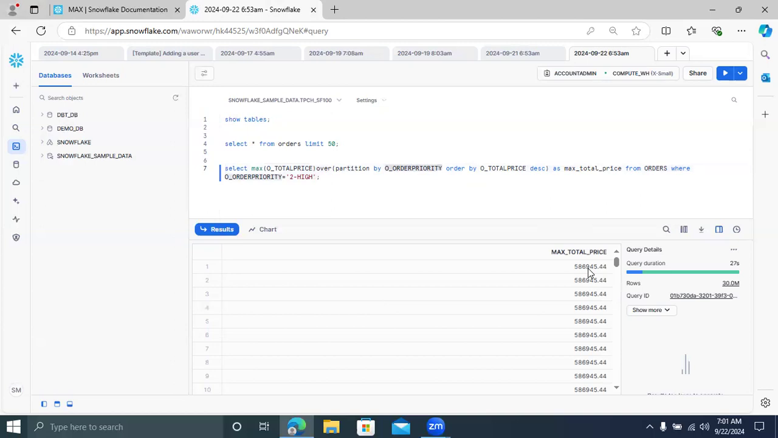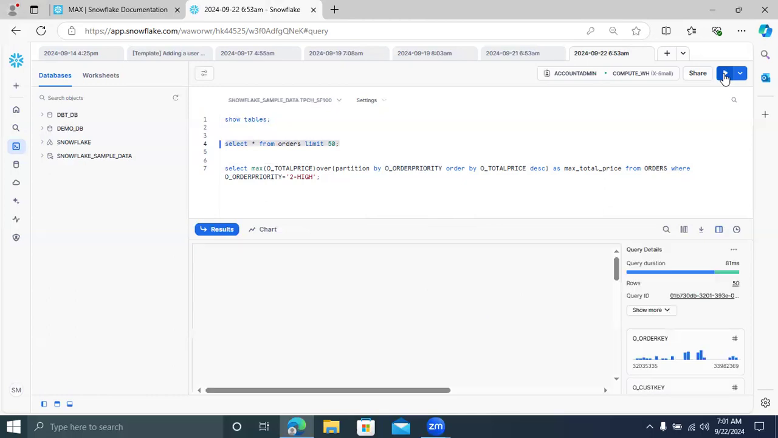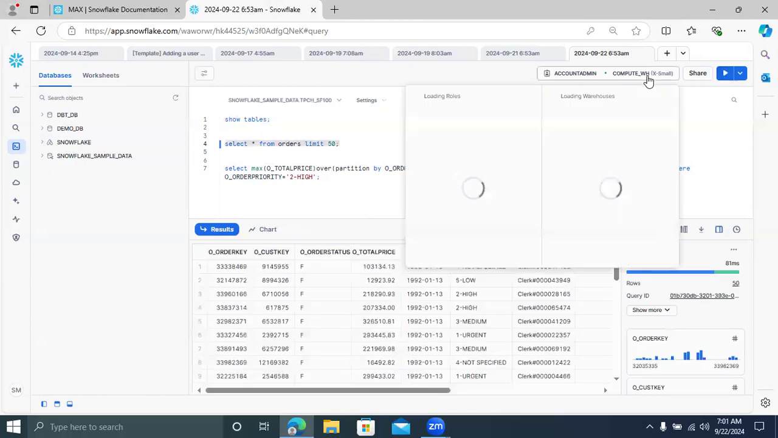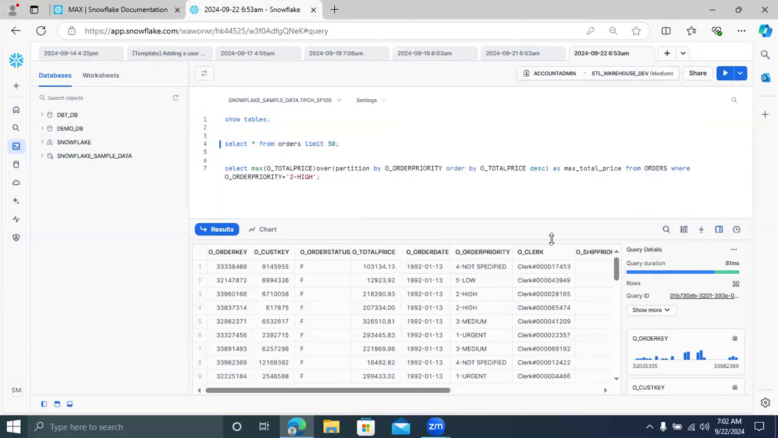But my requirement is very simple, right? I want to find just 2-HIGH, but it's giving everything once again. What I will do is select from orders, 50, right? Let's see. We'll change the warehouse, guys. We'll change the warehouse to medium. Then we can see some optimum results.